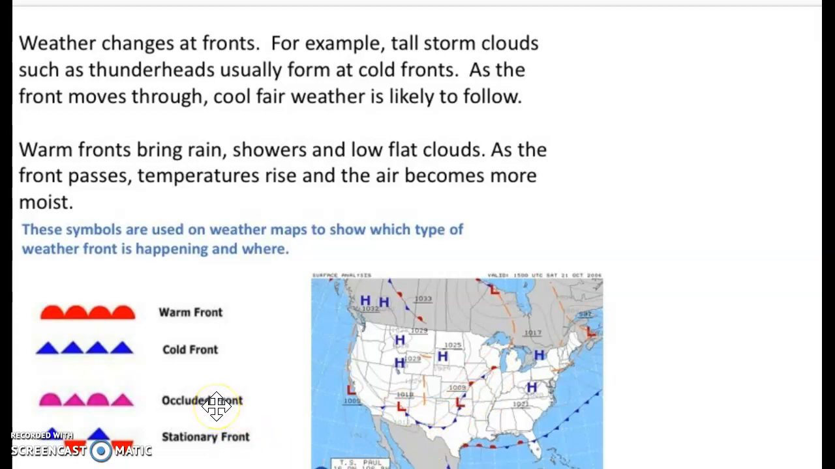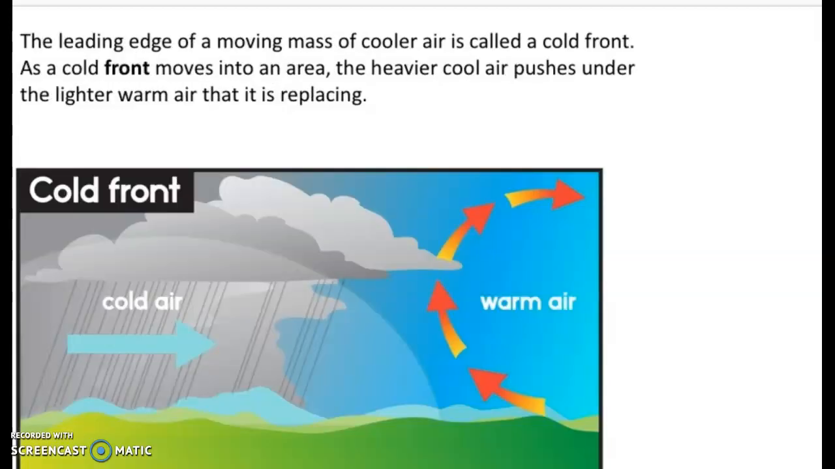If it's purple, which I'm not seeing on this, oh, there is a little bit of purple right here, it's an occluded front. And if it's blue and red together, that means that it's a stationary front, so it stays pretty much in the same place all the time.